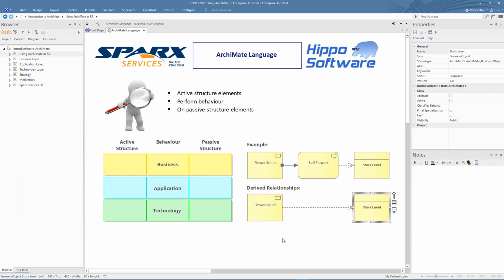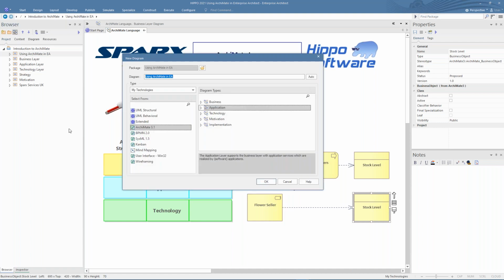ArchiMate's available in all editions of Enterprise Architect: Professional, Corporate, Unified, and Ultimate. As you can see in Enterprise Architect version 15.2, we have support for ArchiMate version 3.1, and it's supported through a variety of different diagram types and toolboxes that allow us to very easily create all of the different ArchiMate elements that we require on our viewpoints.